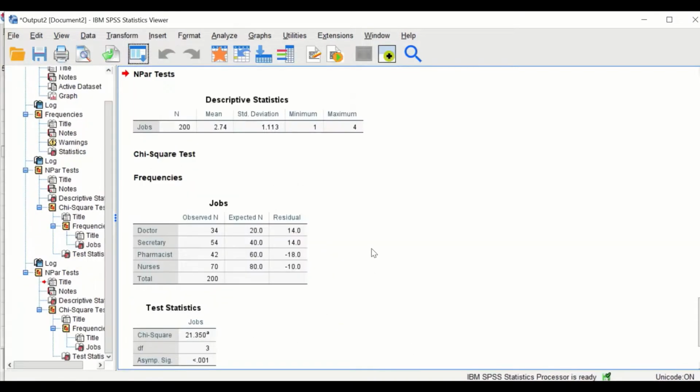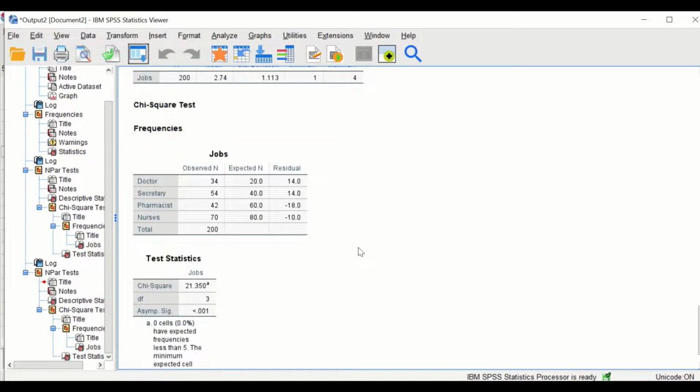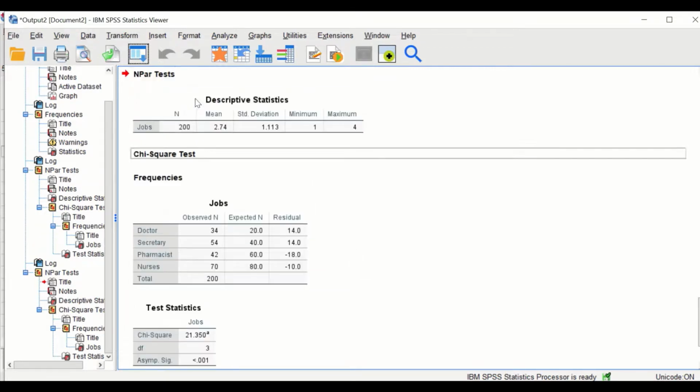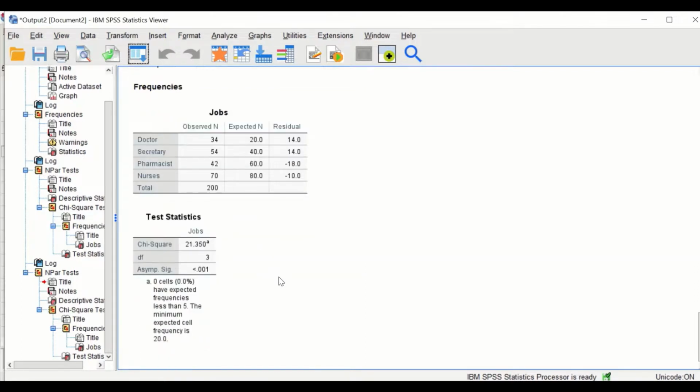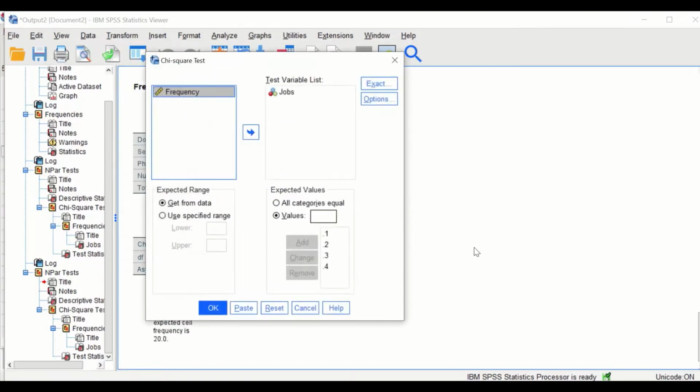Click on OK. Again, the test will recalculate the value for the chi-square, and as shown here for table 1 there are still 200 cases. For table 2 the expected values are set at 20, 40, 60 and 80. And looking at the chi-square, the value is 21.3 and the degree of freedom is 3 and the p-value is less than 0.05.